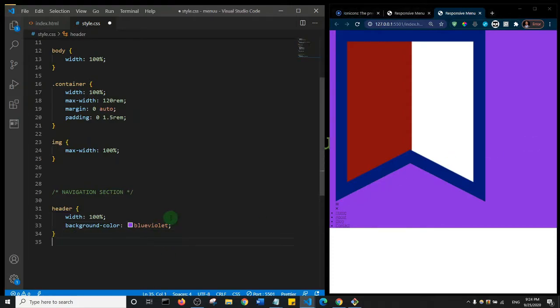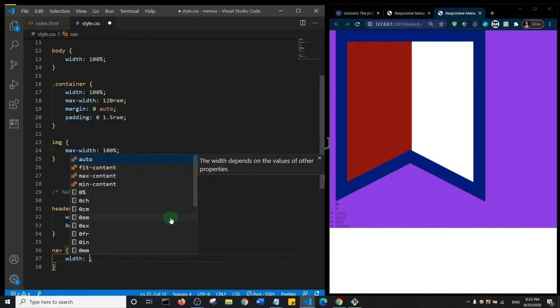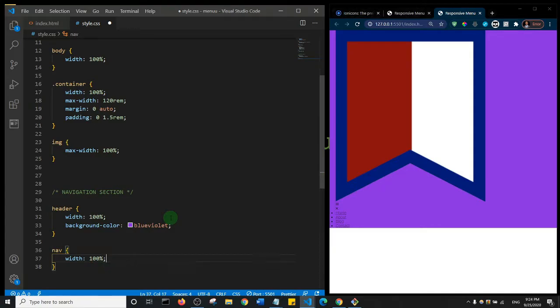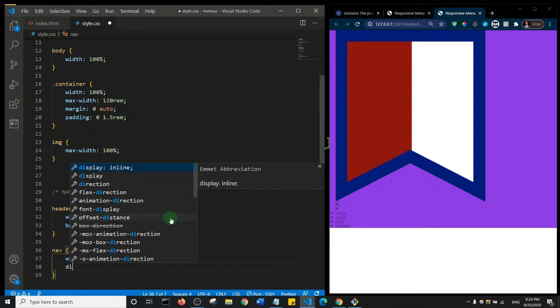Let's target the nav, and we're going to give the nav also a width of 100%, and we're going to say display flex.